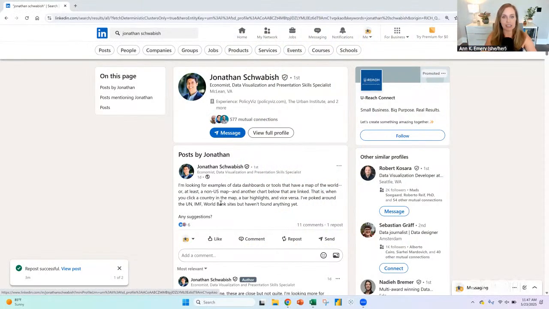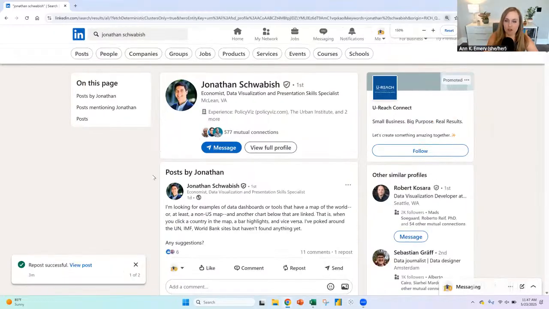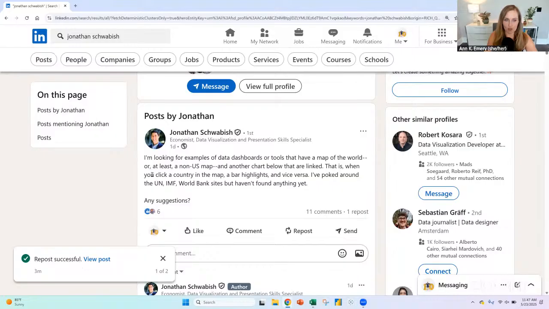Okay, so my friend John posted this on LinkedIn a few days ago, and he said he is looking for examples of data dashboards or tools that have a map of the world or at least a non-US map. So he's looking for a non-US example. I'm going to make a US example, and another chart below that's linked. So when you click on a country in the map, a bar highlights and vice versa.